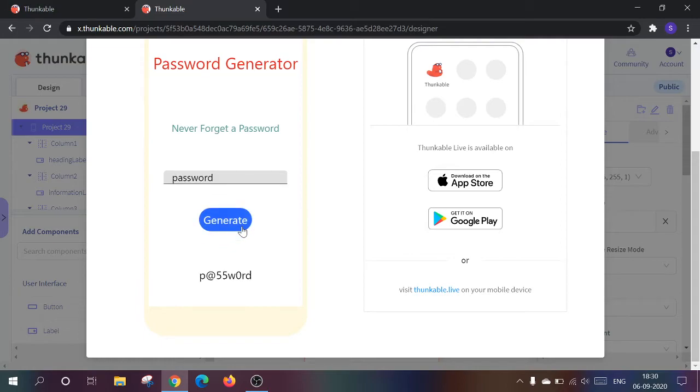And if I generate, see, this A is similar to the Android symbol. And S is similar to 5, and O is similar to 0. So yeah, this is rememberable. And it includes a symbol and a number, which most hackers cannot crack.